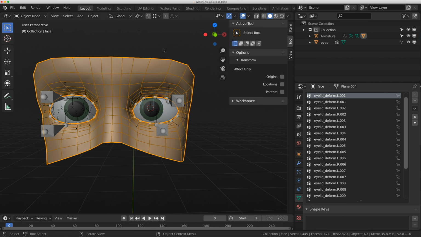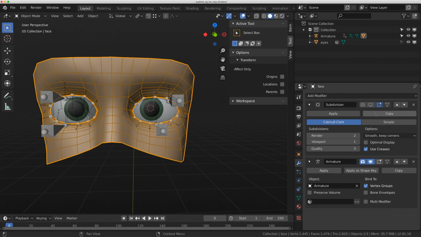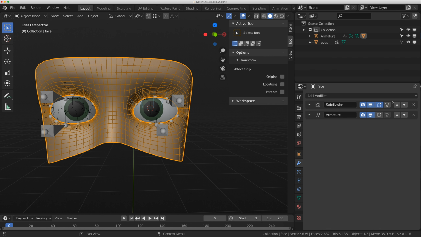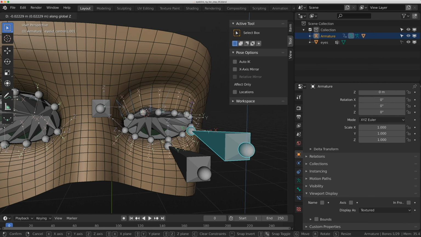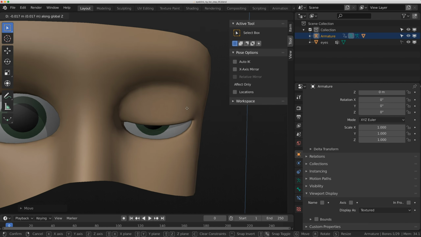One thing you can do as well is click on the face mesh and turn on subdivision. Now you always want the subdivision to calculate after the armature, so I'm just going to move it down. With this control selected, I can now test this out and just flip on render only to see how my lid shape is coming. That's looking really good.